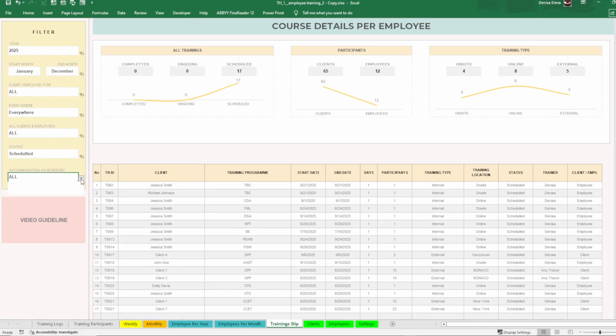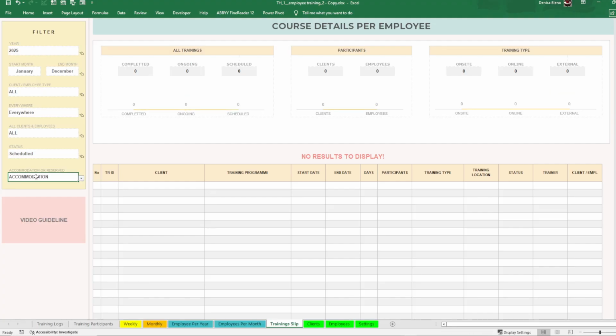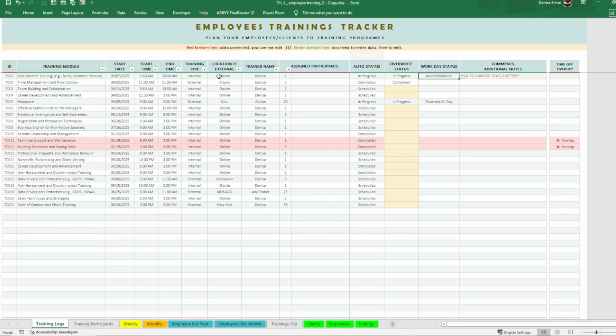If you want, for example, to see all the trainings where you needed accommodation, just select accommodation here, mark all statuses, and you will see that you needed accommodation on September 7, 2025, because it was a training module. This was related to a client, but I have updated it while recording the demo. For accommodation, I have internal. Let's move it to an external here.